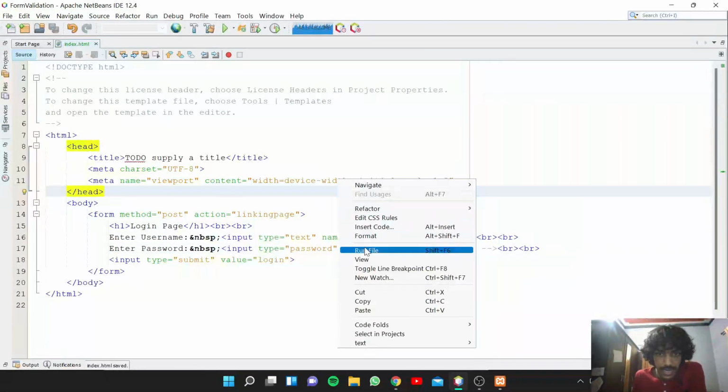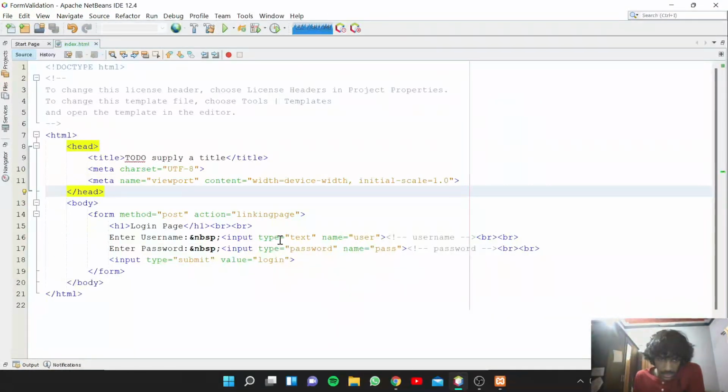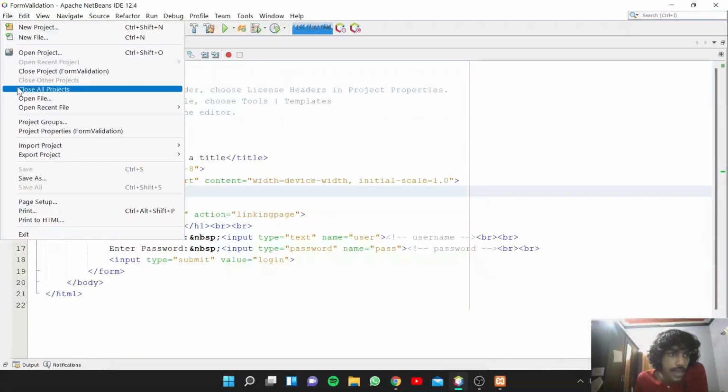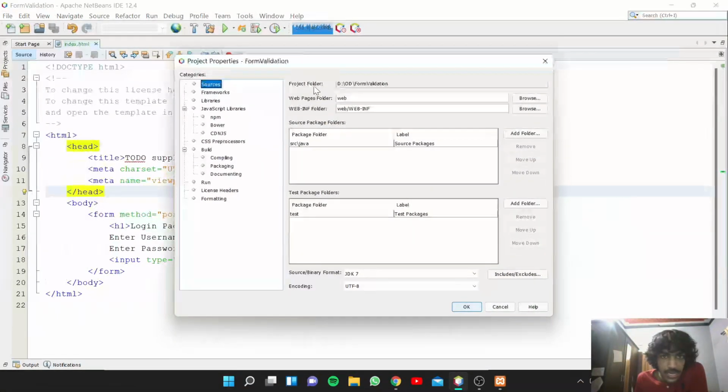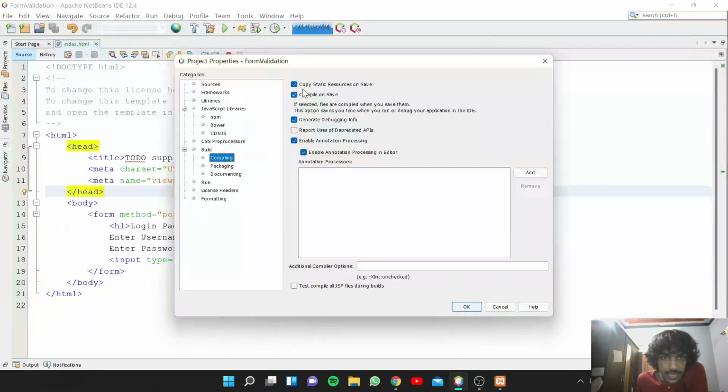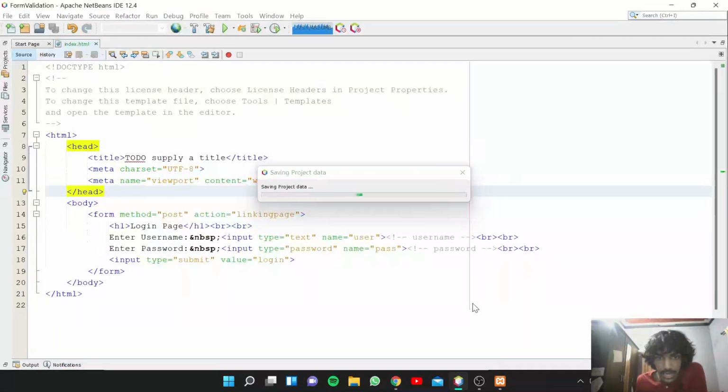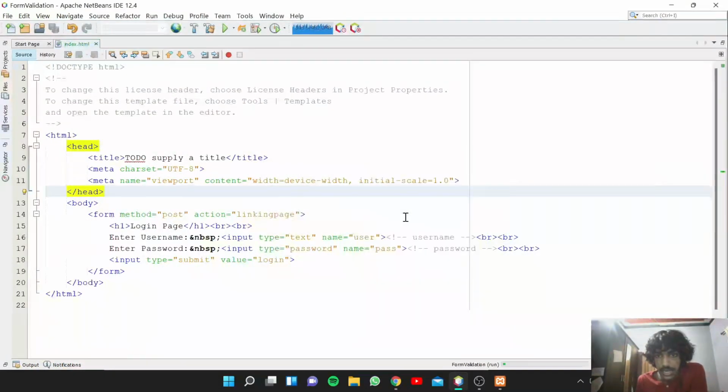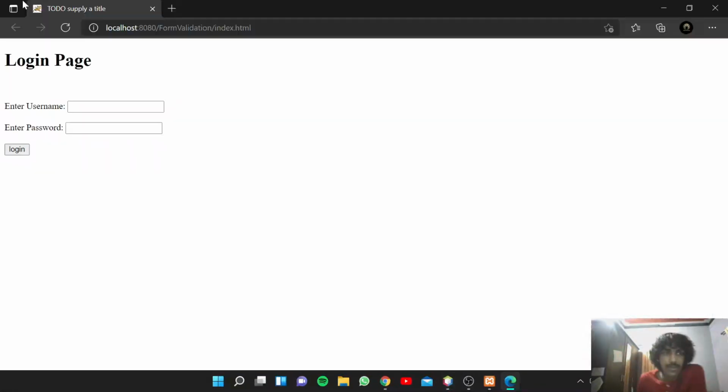To see this, you can right click and click run file. Sometimes this run will not work, so what you have to do is go to file and project properties. In this you have to go to compiling, and inside this compiling just deselect compile on save, it's not needed, and click OK. And then if you right click run file, it will work. So you can change the browser here. My browser is by default Microsoft Edge itself. So here, yeah, the page is needed, that's all. Here we will enter the username, here we will enter the password, it will come like this.